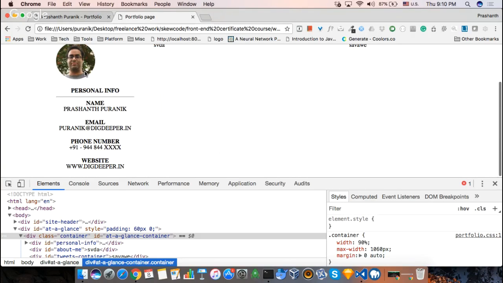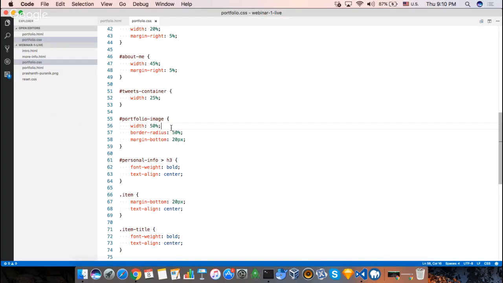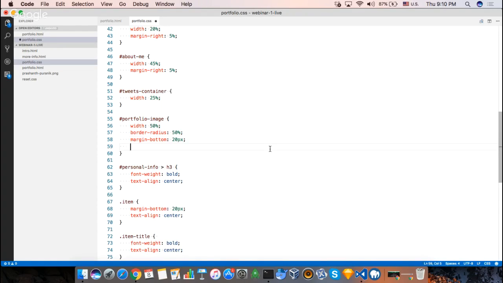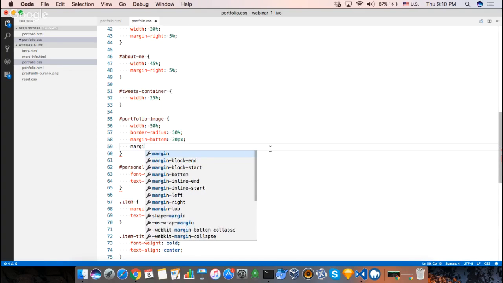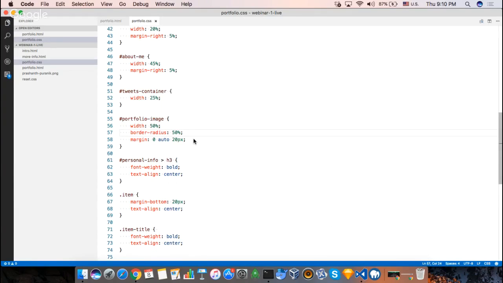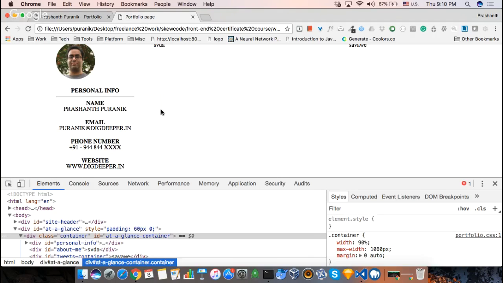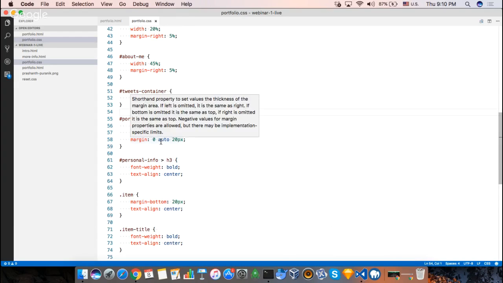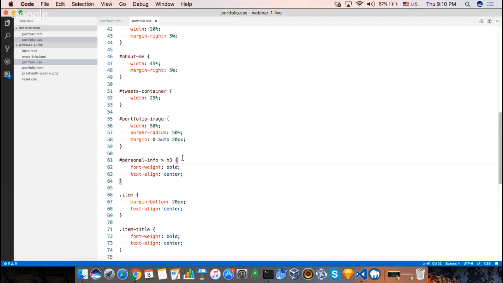Similarly, we can centerline the image also. For the image, we have made the width 50%. Same technique that we applied to this thing we can apply to our container. On bottom we want a 20 pixel space. Apart from that, on top 0, left and right we want auto, and bottom 20 pixels. Right will also get auto because left is auto, so I don't require this style now. Margin 0, auto, 20. This is for the image.